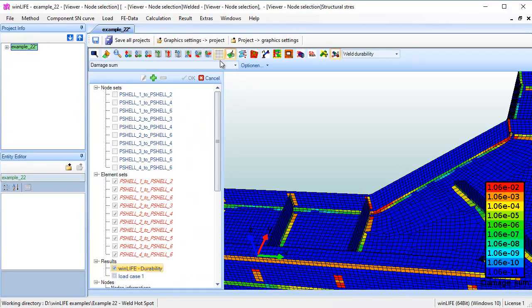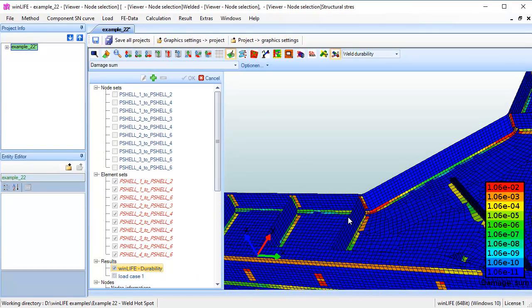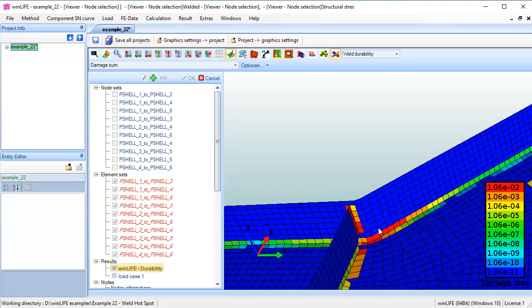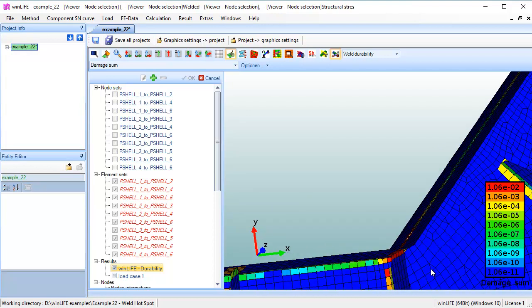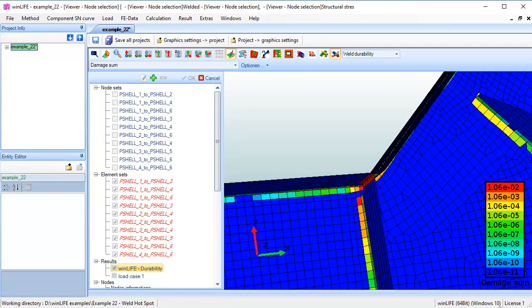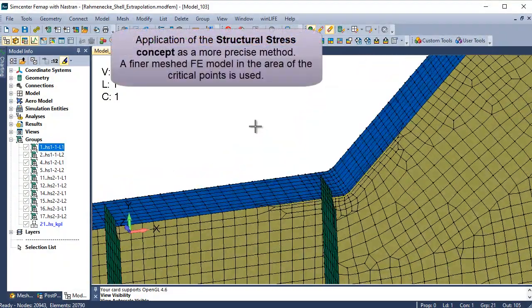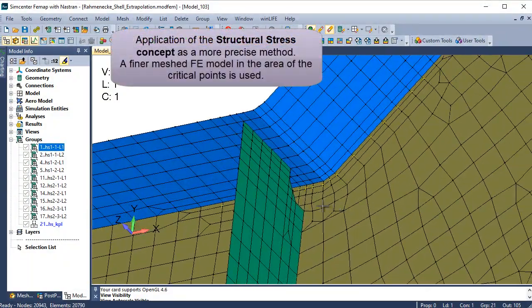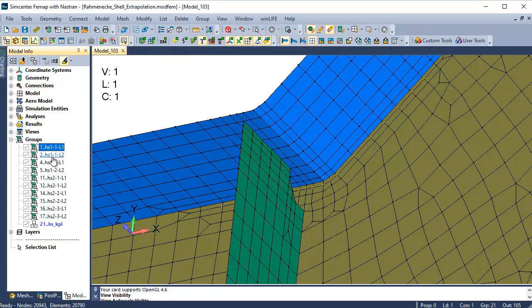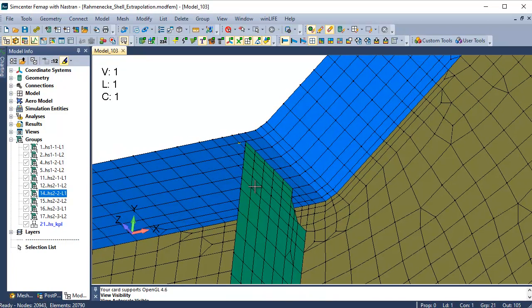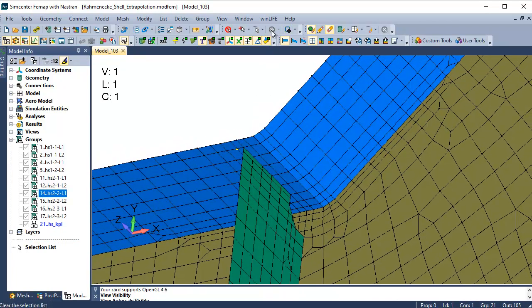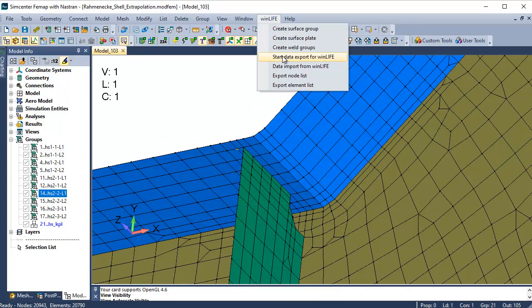The model with the results is opened in the winLIFE viewer, if the additional module is available. The structural stress concept is now used to calculate the locations found more precisely. The Femap nodes have already been defined as a group. These nodes are at fixed positions in front of the weld seam. The Femap winLIFE macro is used.